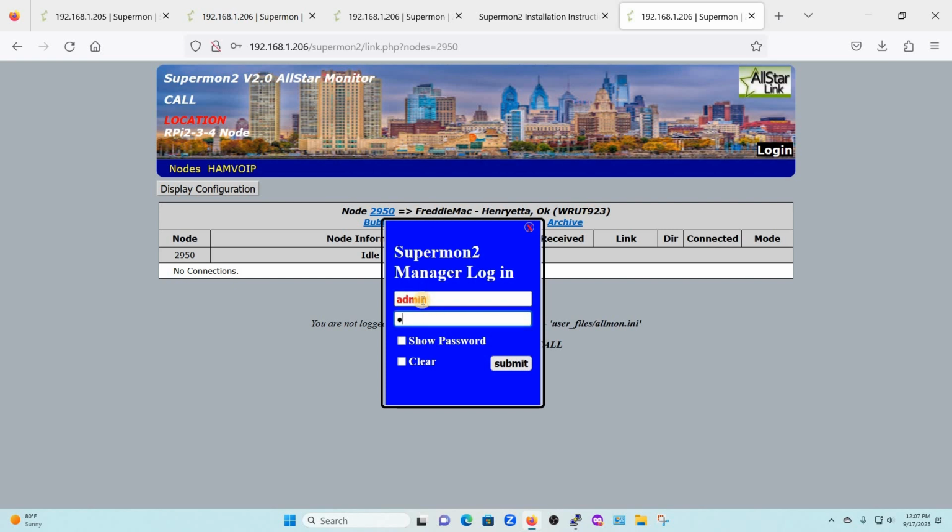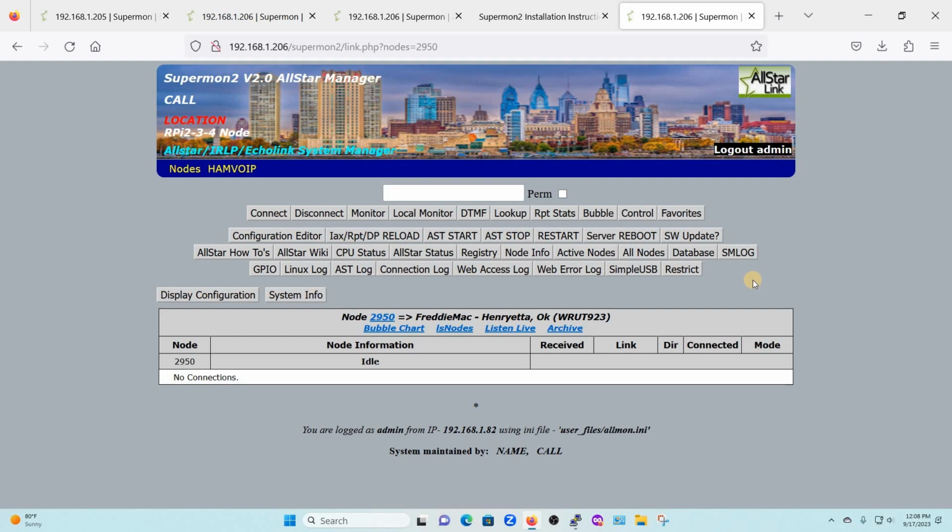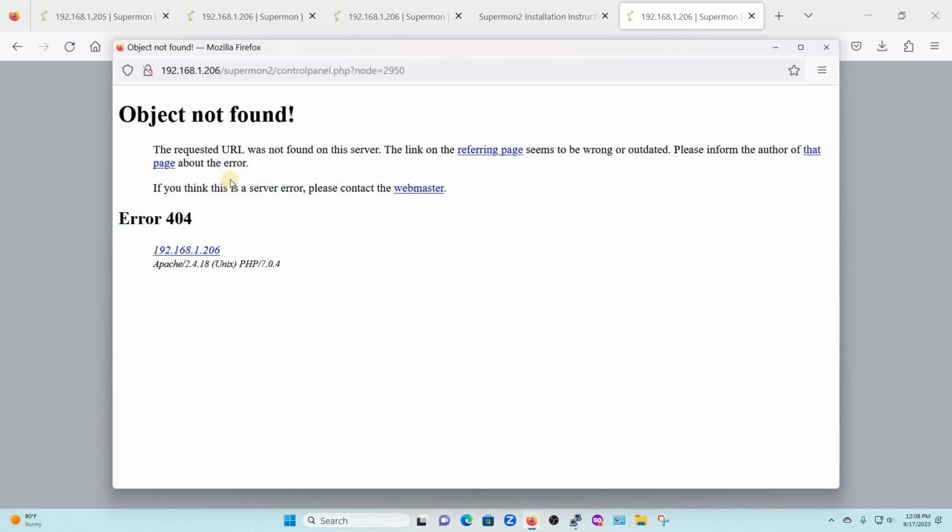No, it's wrong password. That's the password we used in this instance. And we're in. And all of our control buttons should populate. Now let's see if we're having that little problem that I seem to run into. And let's hit control and boom, this doesn't work. Why is that? Well, I don't know why it does it. I just know that it does it. But I'm pretty sure I know how to fix it.